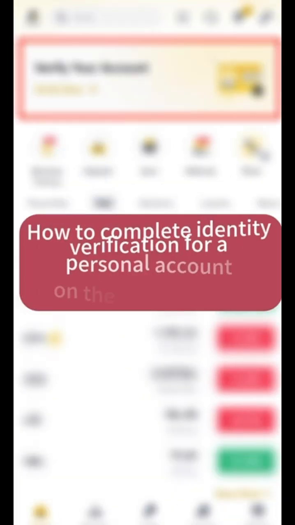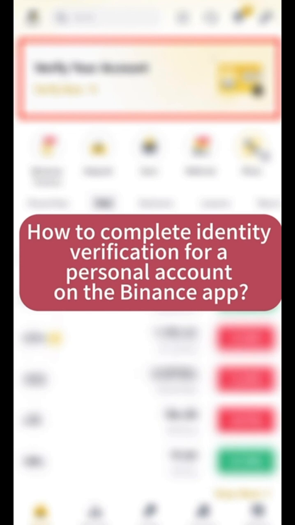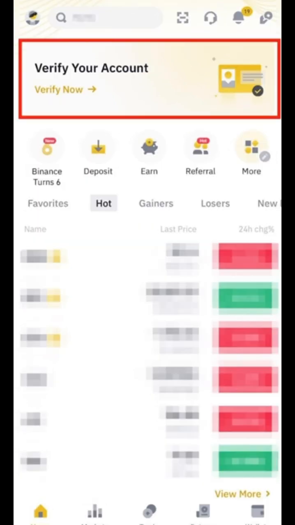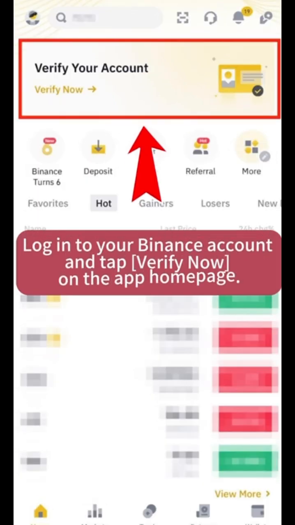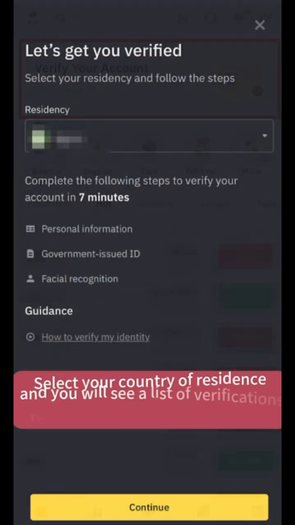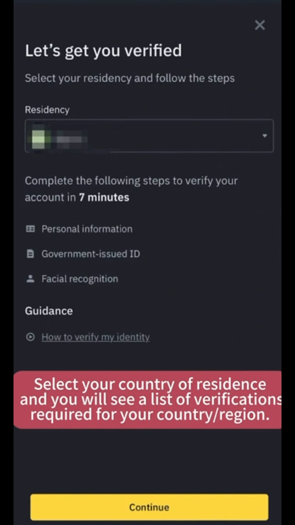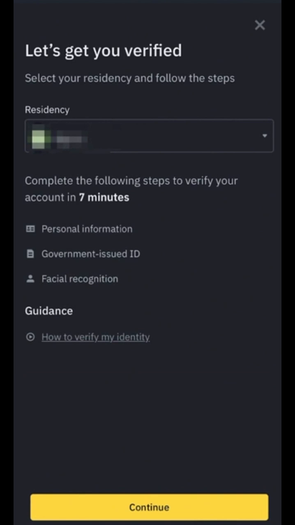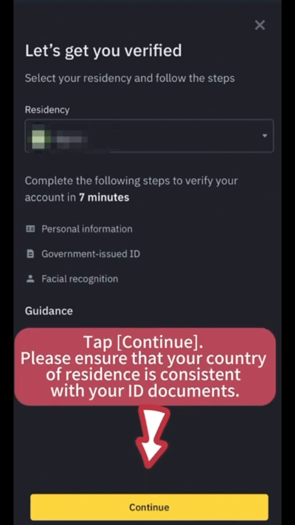How to complete identity verification for a personal account on the Binance app. Log in to your Binance account and tap Verify Now on the app homepage. Select your country of residence and you will see a list of verification required for your country or region. Tap Continue. Please ensure that your country of residence is consistent with your ID documents.